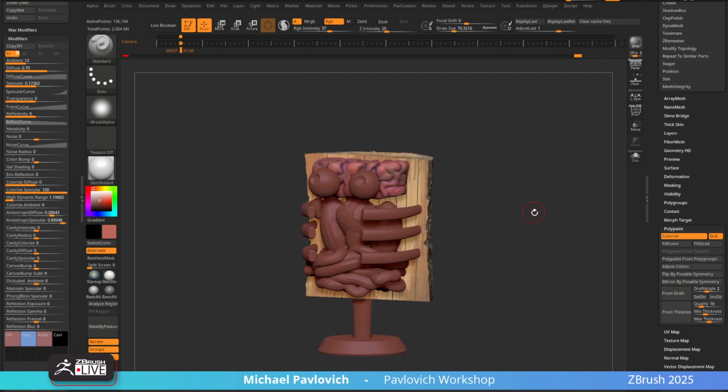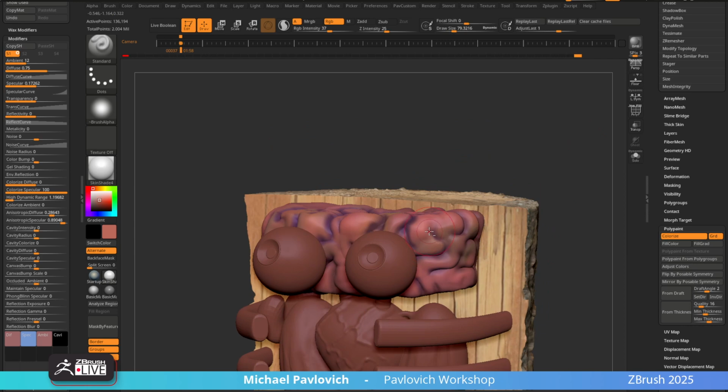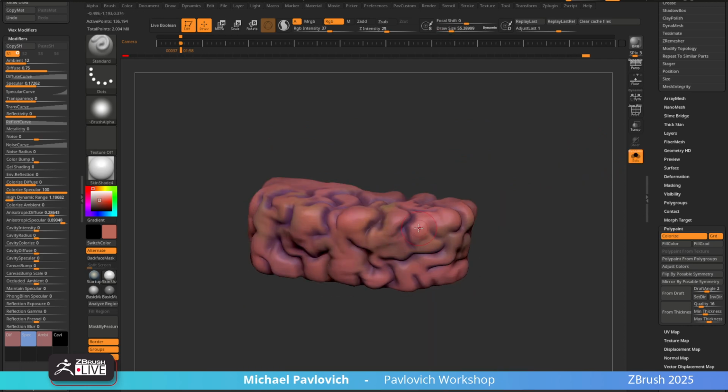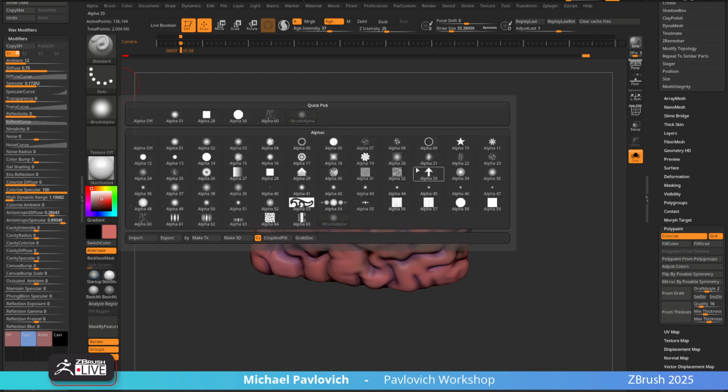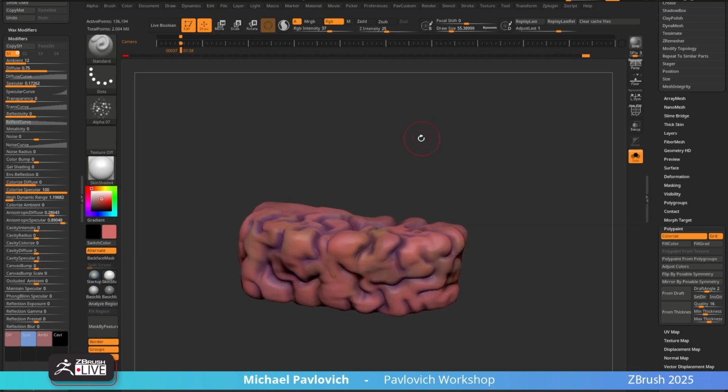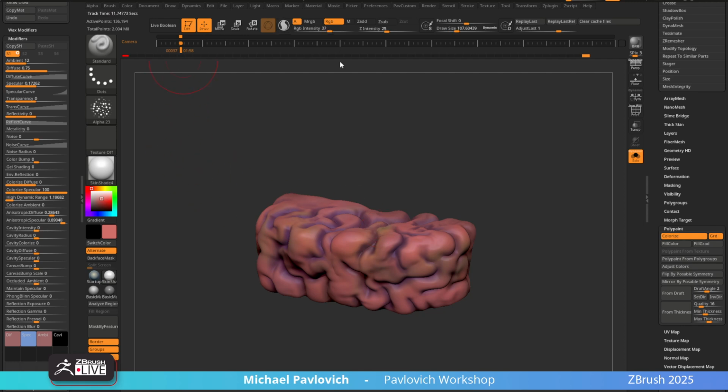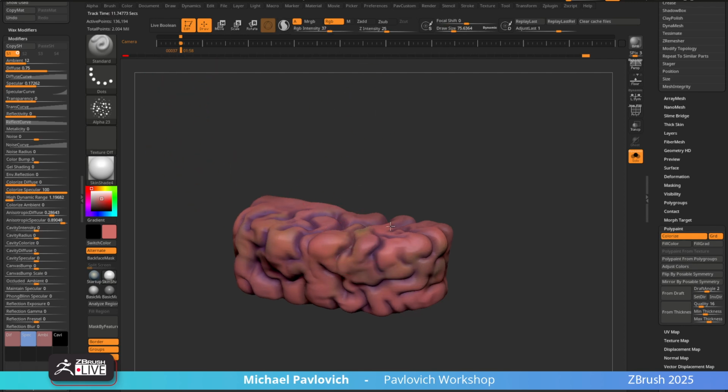If we want to knock this down and also kind of model a little bit, I'm going to tap C to sample. I'm going to go in here with my standard brush. We'll switch over to maybe an alpha, let's do alpha 23. RGB intensity down. We can go through here and we can kind of just brush in this.